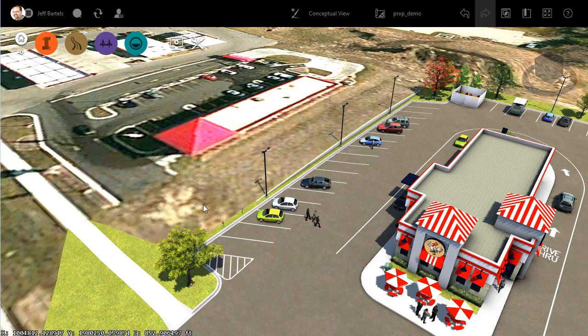As you can see, I'm starting out in InfraWorks. This model represents a site plan for a proposed fast food restaurant. Just adjacent to my proposed site is an existing car wash. I would like to include this building in my InfraWorks environment to add more realism to my visualizations.